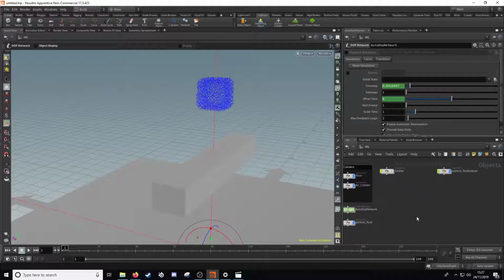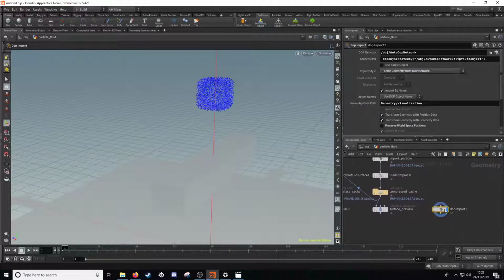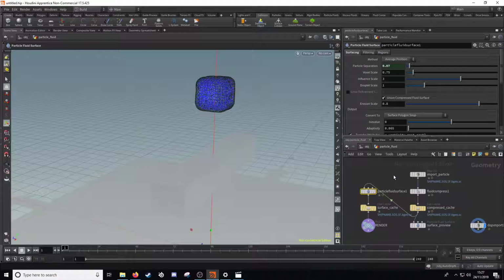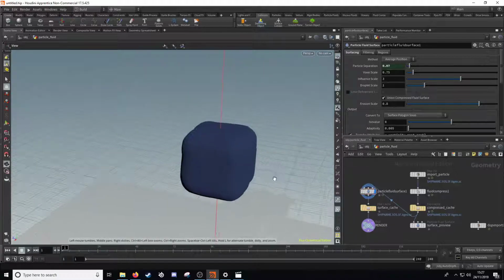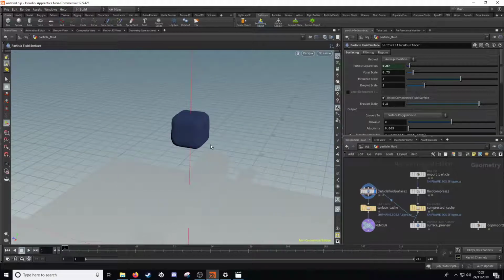And this is where the particle fluids tab comes into play. So here you have the display flag automatically set to DOP import. But the real hero of this section is the particle fluid surface. So let's set a display flag for there. And as you can notice now, it looks like a weird cube of water. This is actually the surface texture of the water and how detailed it's going to look.